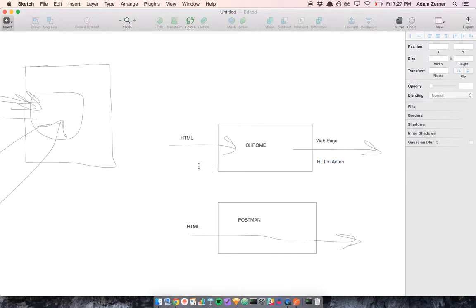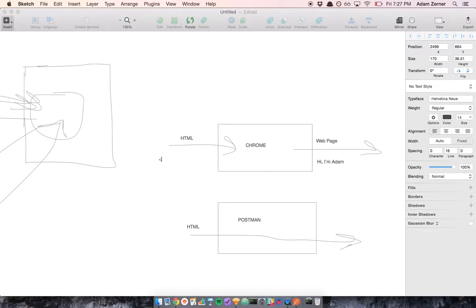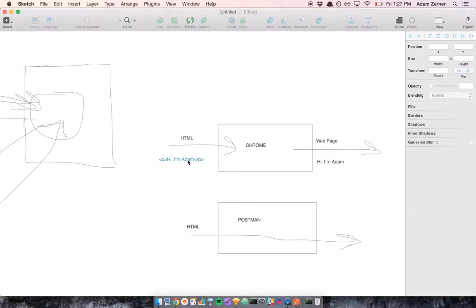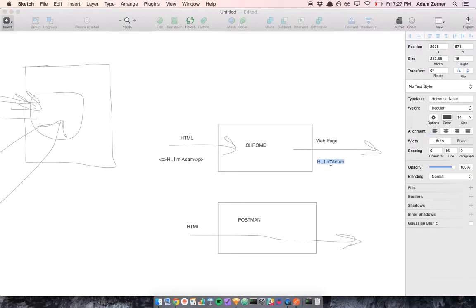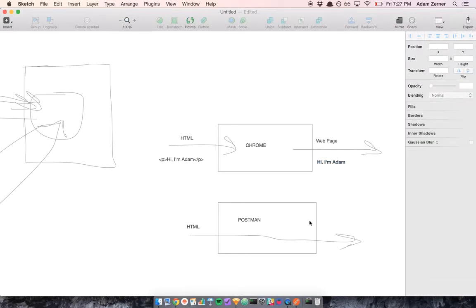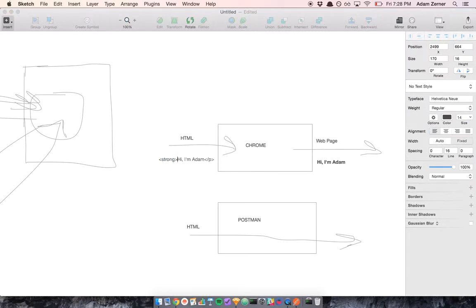So the answer to this question I'll show you is this. Hi, I'm Adam, in what's called a p tag. And let's say we want this. How would we get it to look like that? Well, this isn't going to produce the bolded version, it's going to produce the regular version. And this is the job of someone who knows HTML. And I'll show you the answer to this question is this.